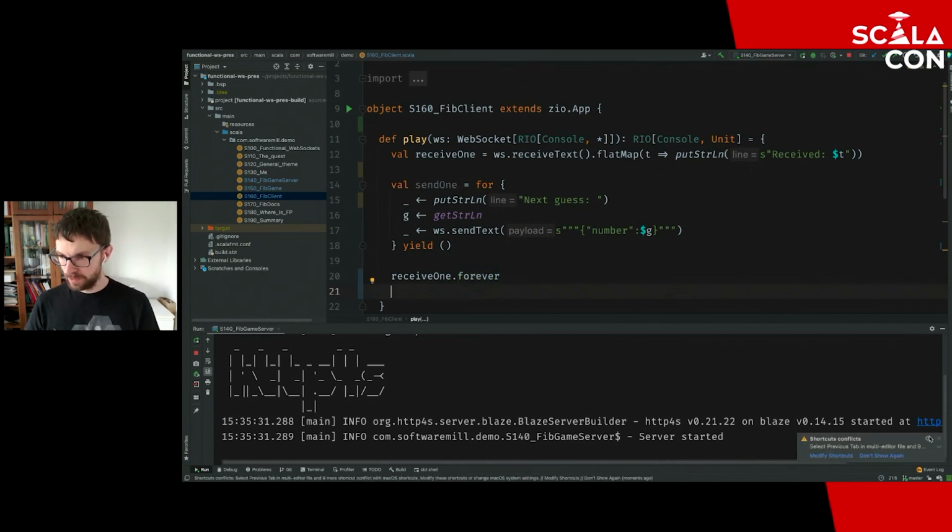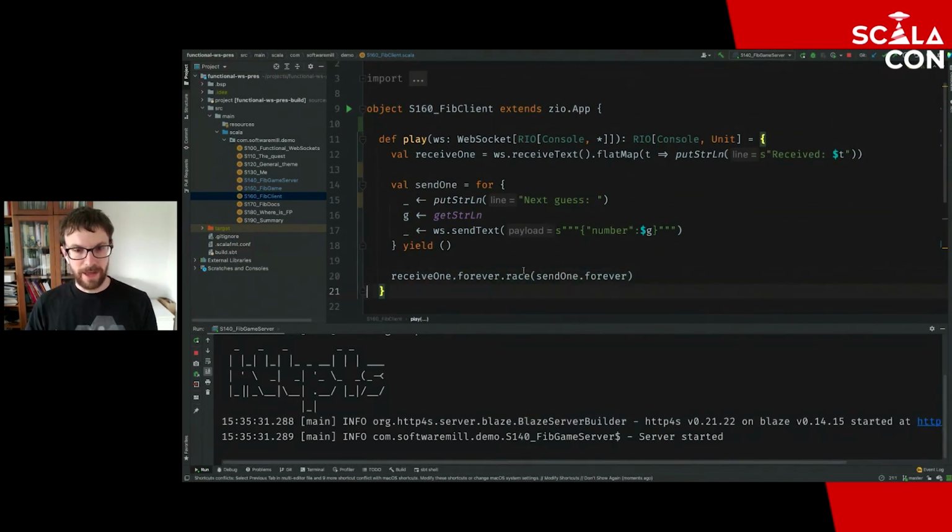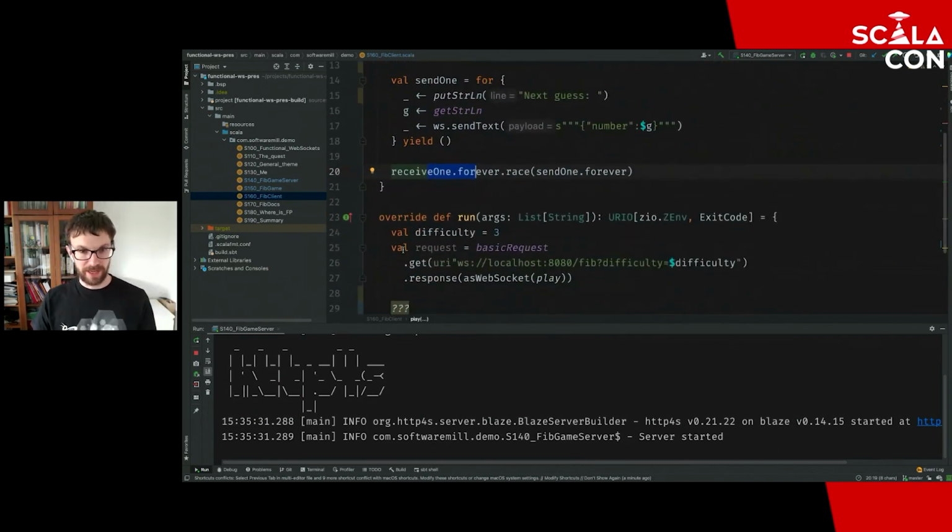Okay, so what we do is we call .race over here. What .race does is it runs these two effects concurrently until either one completes. It then interrupts the other one. Here, neither of these will complete normally unless there's some exception, like a broken network connection. Then when one completes, the other one will be interrupted, and that's exactly what we want. Okay, so we have described our request that we want to send. We have described the interaction that we want to perform with the WebSocket.